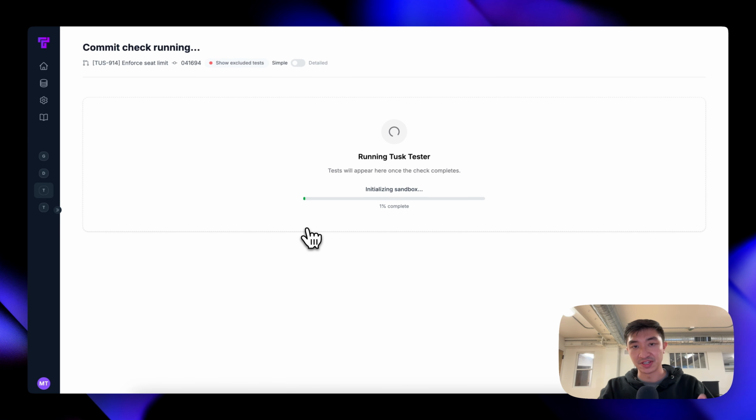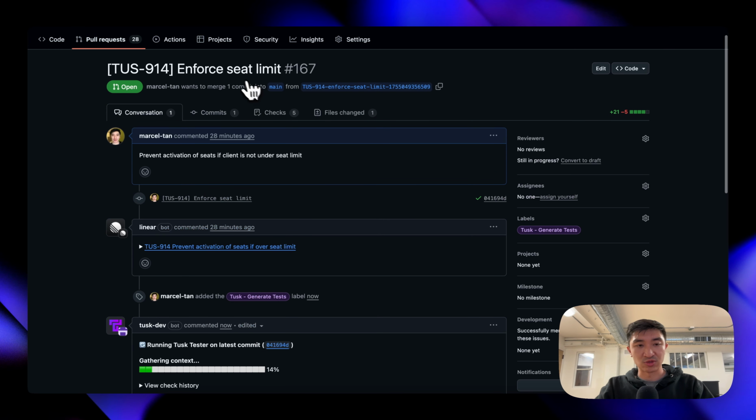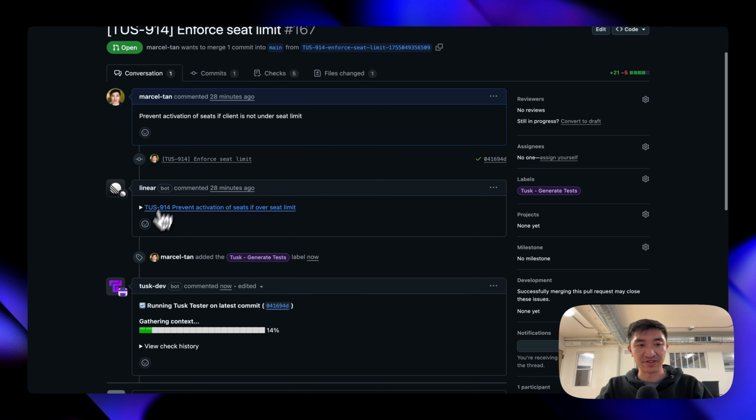What's happening here is Tusk is looking at your code base context in the form of the PR's diff. We also look at any dependencies related to the scope of the PR. So for example, if you're modifying function A, which calls function B, which calls function C, we get all of that context through the language server as well as a graph of the code base. Another thing that we also get is the PR title as well as body to use as business logic, along with any Linear or Jira tickets that you have linked to the PR.